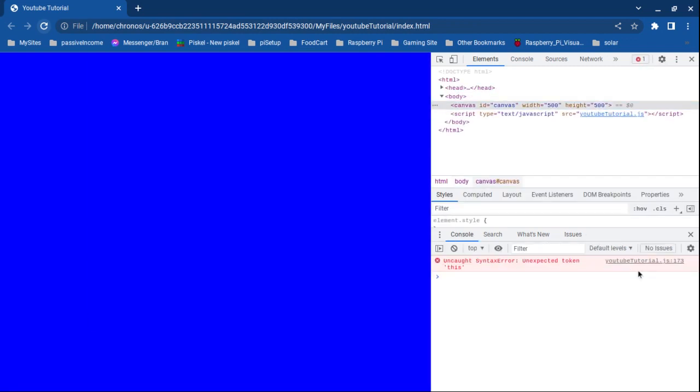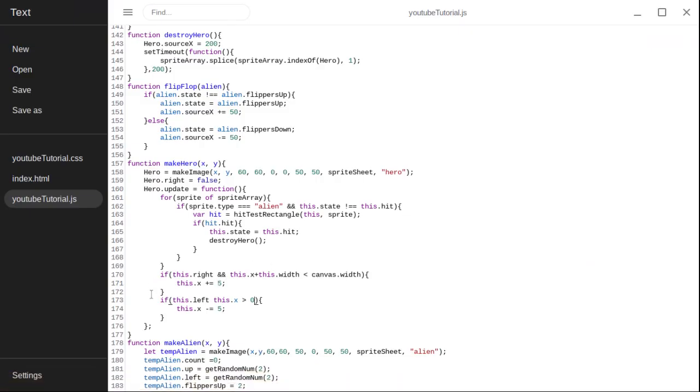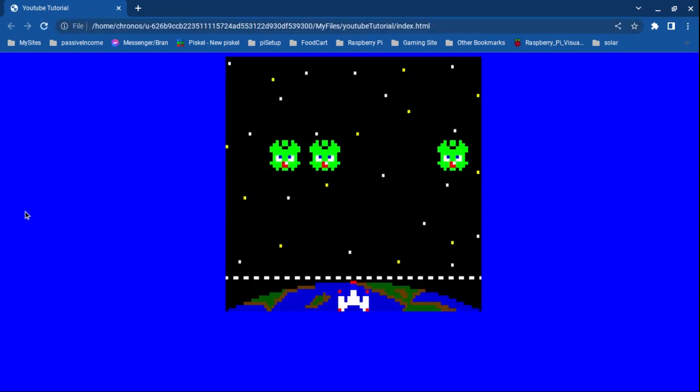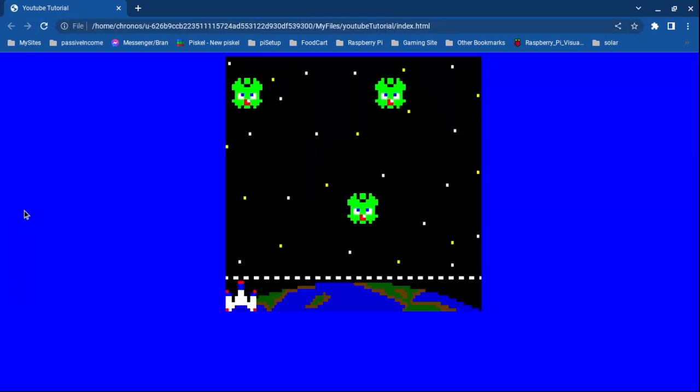My inspection tells me there's an unexpected token on line 173. So I go into line 173 and I see that I have left out my ampersands. Okay. So now, when it reaches the edges of my canvas, it should stop. Those statements should become false, and it should stop moving there, just like that.